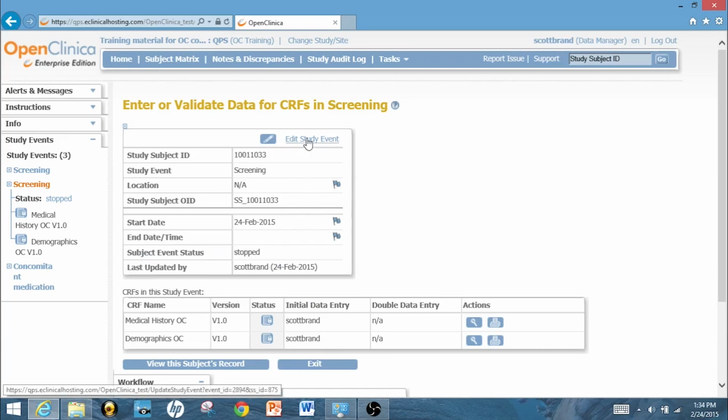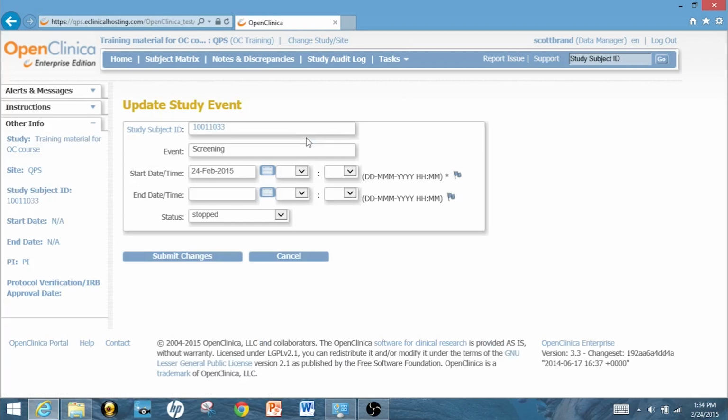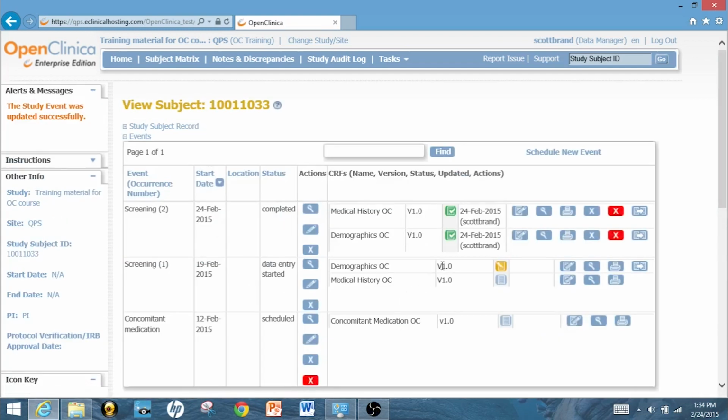So I go back up to edit study event, and I have my options here, status stop, but now I have several more options. I can set it to skipped, which means nothing will ever be done with this again, or I can set it to completed. Well, I don't want to set it to skipped, although you rarely use that, but it is handy to know about. I want to set it to completed. Click on that, submit changes, and now look back at this. Both CRFs are now complete, and the status of the event is completed.